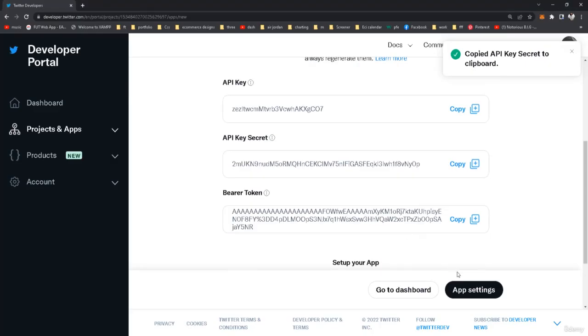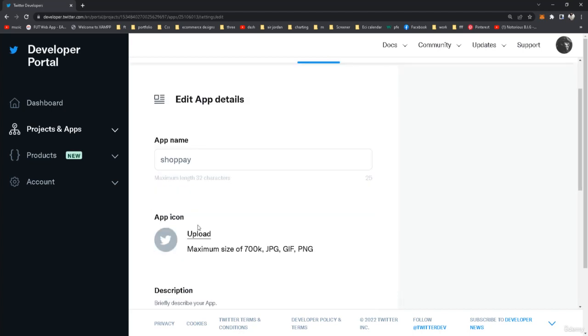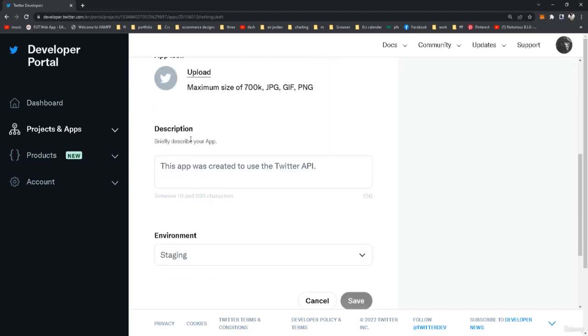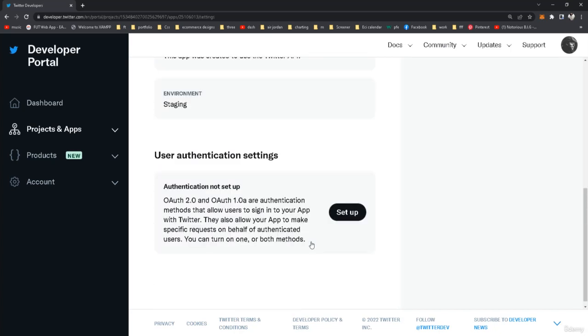And then go back and go to app settings. And here you can change all the settings. You have the name. You can also choose the icon. You can click edit and upload an icon that you want, which is going to be like the website's icon, for example. And then the description and then the environment if you want. Okay, that's very important. And click cancel.